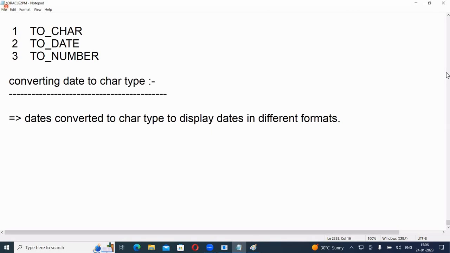So, what is the function we use? You read it. To_char. The function is TO_CHAR. What is the first argument? Date. The second argument is what? Format.